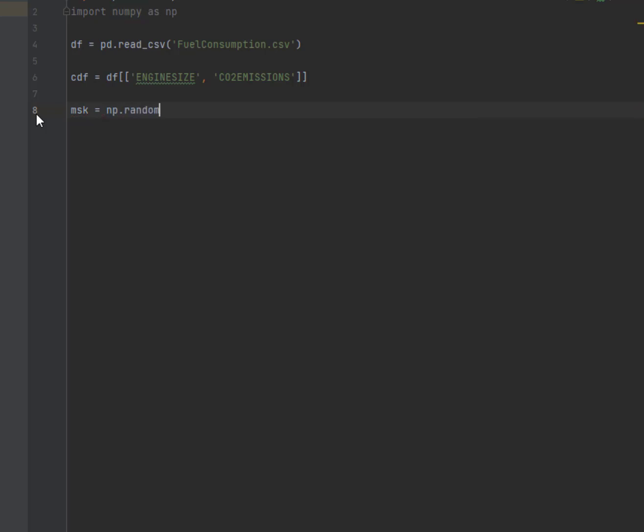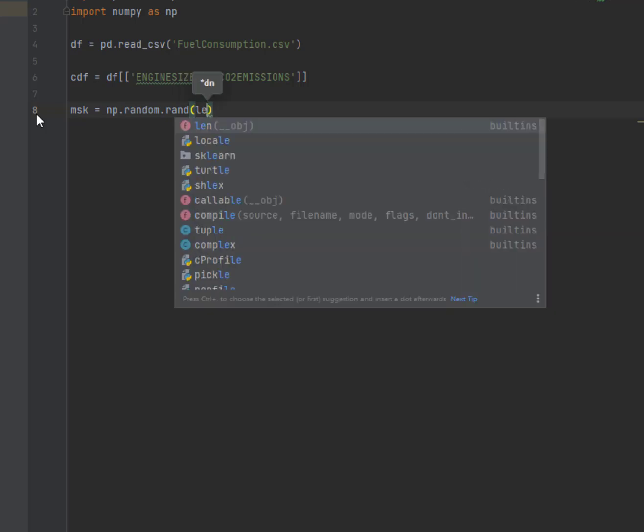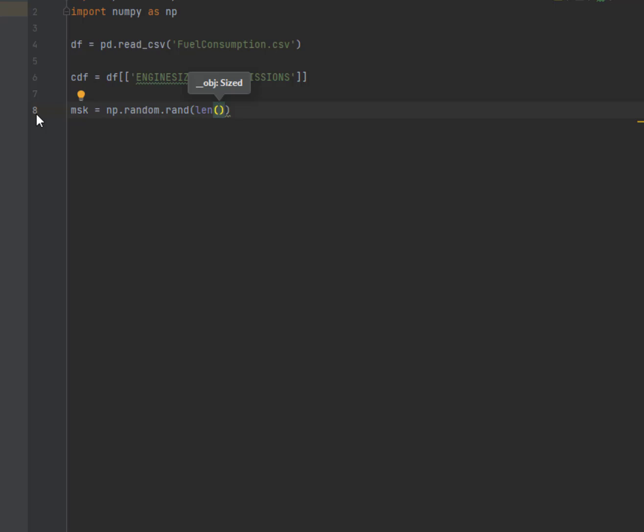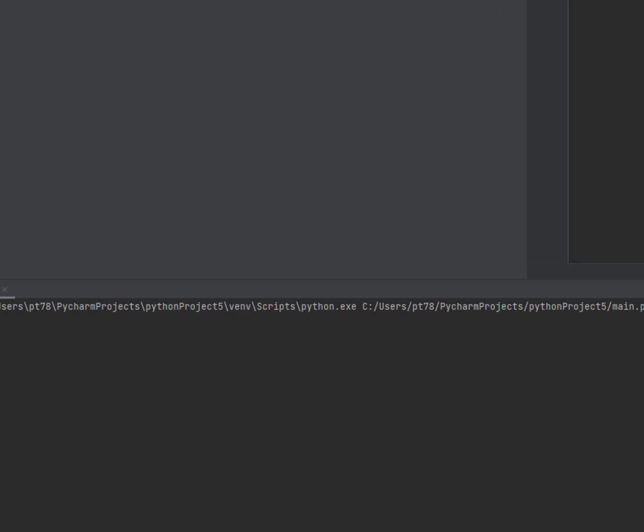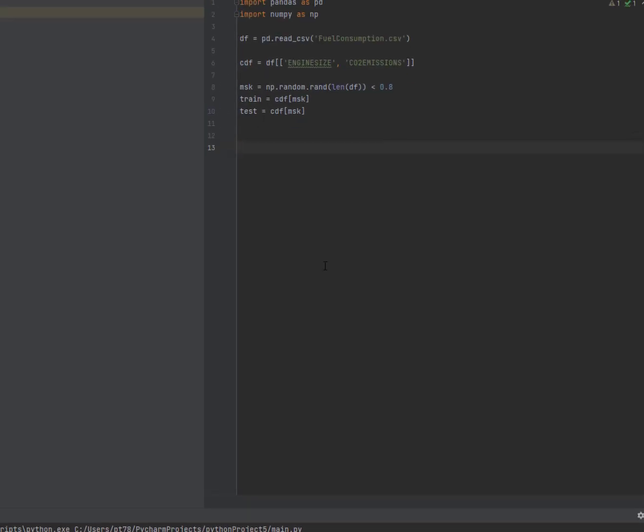NumPy, random, and perfect. So train, test data set. Okay, so let's run this code. Okay, so far so good, no problem. So we randomize our data set. 80% is going to be used to train the model, and 20% is going to be used to test the model.